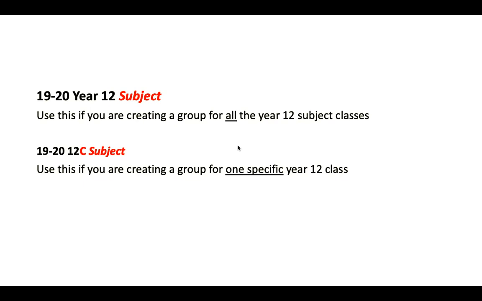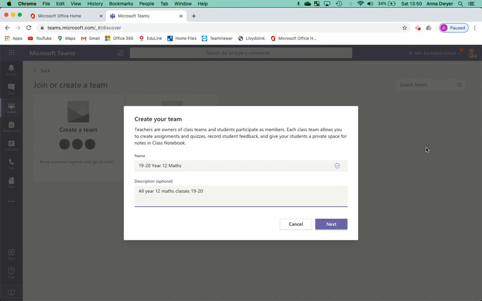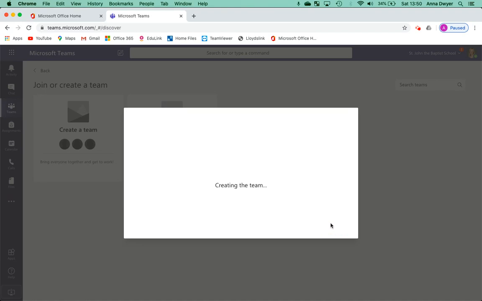If you want to create separate teams, or you only have one class in year 12, then you're going to use the bottom option where you label it as 19, 20, 12, and then the option block and the name of the subject. So here I've got 12C and then the subject after that. So as you can see, I've typed in the name of my team and I've put in a description as well. So I'm going to be setting this for all of the year 12 maths classes. Once I've got the name right, I click on next.